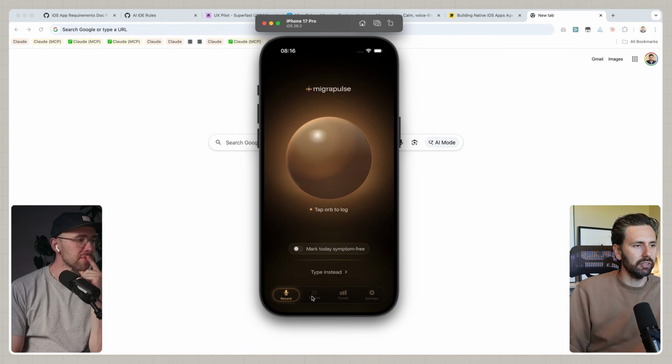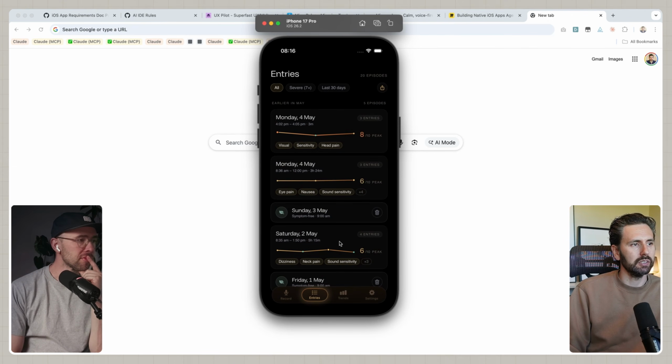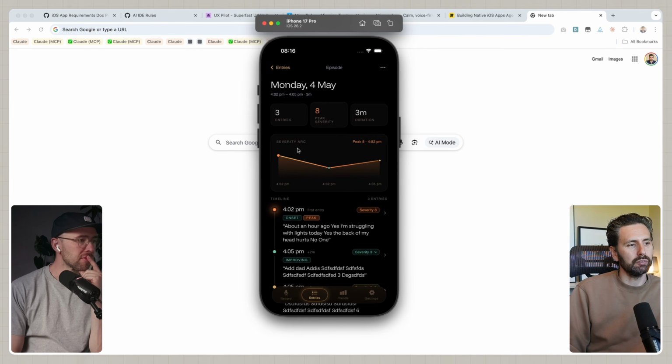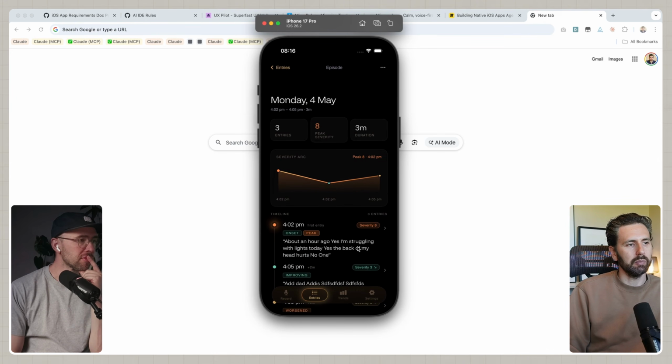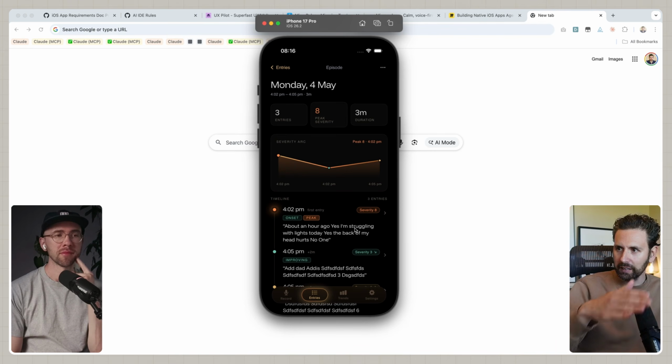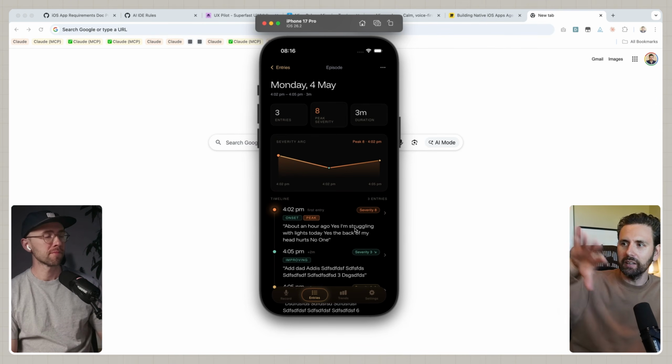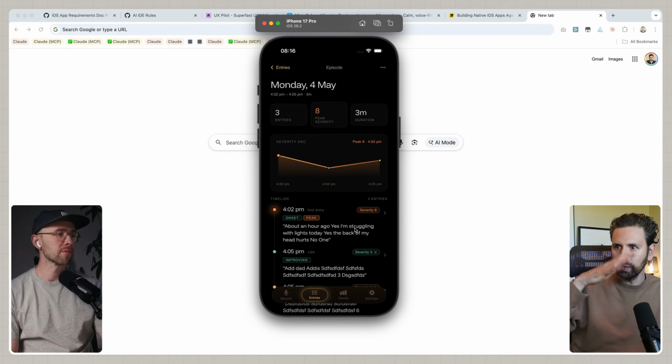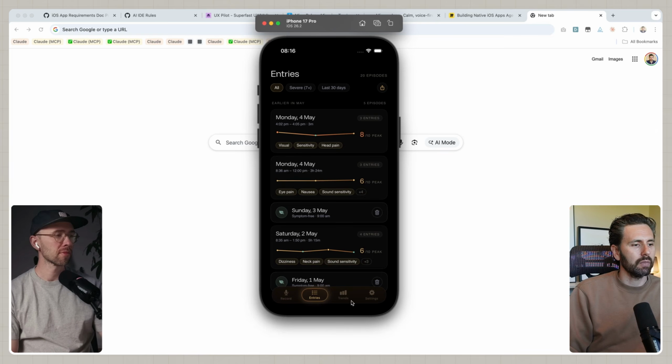I've already got some data in here, so I've got my entries. I can log multiple entries for a migraine, which is something that isn't so elegantly done in other apps, I don't think, and it also shows you the journey that it went on. Did it start badly and get better, or did it start okay and get worse? We can start to understand the shape of a migraine and what that means. So we have all our entries in here.